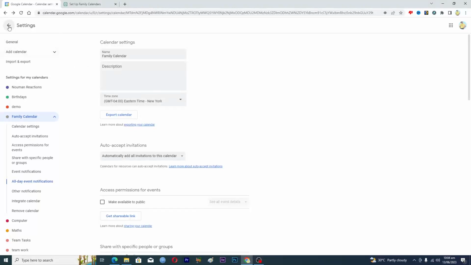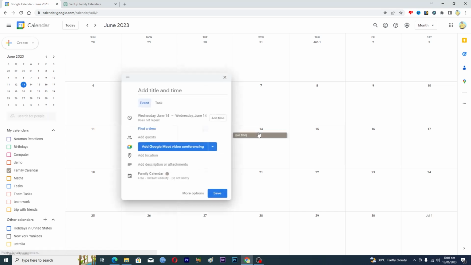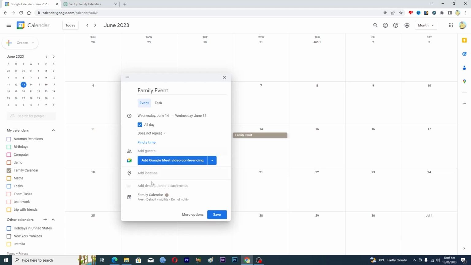and now you can go back to your calendar here, and then you can start adding multiple events here. So maybe on 14th of June, tomorrow, you have a family trip, so you will add an event here. You will give it a title here, family event, and you will select the date here, and you will add time, and the trip will be for all day. So just click on all day here, and if you want to add guests, you can add guests here, you can add location and description as well here, and then you will click on save here.